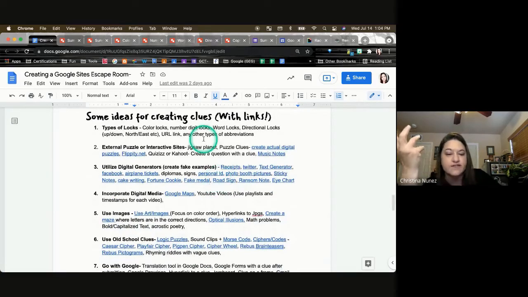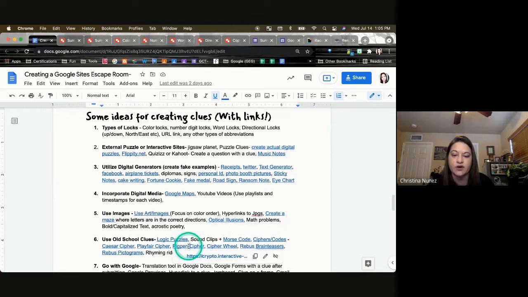So here are different tools I've used over time. I keep looking up stuff. I like to create fake examples of things. So you can create fake receipts. You can create fake Twitter feeds and put in your own information with clues inside them. I've done fake fortune cookies. I've done Google Maps where they lead to different places. I've done art images, which we're going to talk about. I'm going to stick to the same thing today, but I've done logic puzzles. I've done Morse code. I've done ciphers and codes, and I've used those. I think I'm going to open this one because I didn't have it open before.